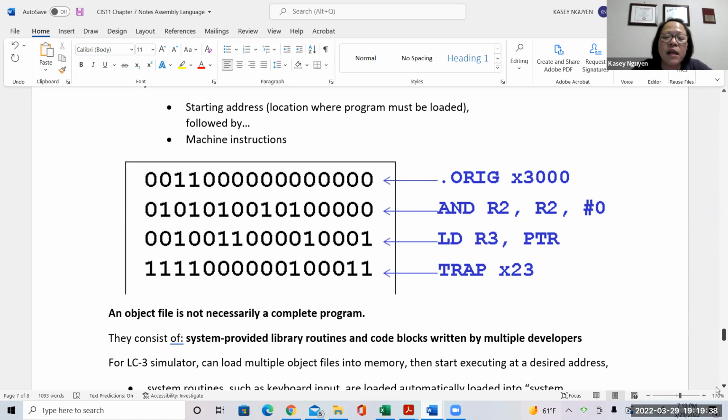So in that, you would have routines that the system provides for specific instructions that you include in your code block. In some cases, if you divide up your program among multiple developers, they can create smaller programs and use them as a modular approach to give you a larger program. And you do see this in today's world, right?